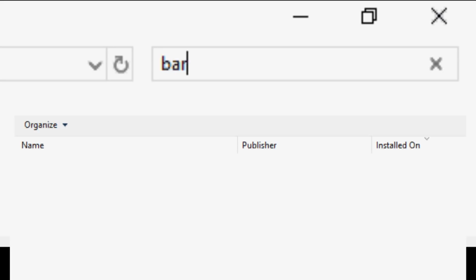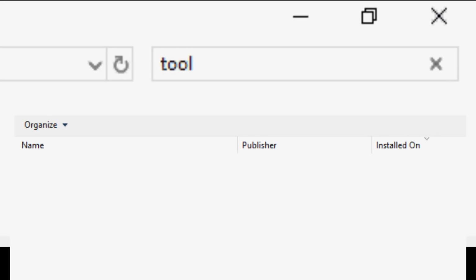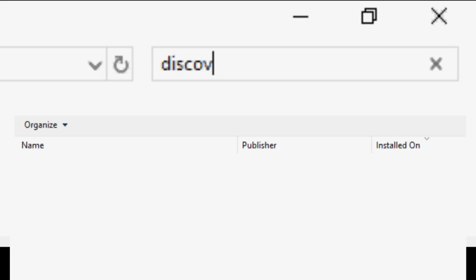So now the second word is bar, then we're going to write tool, then discover, just discover.